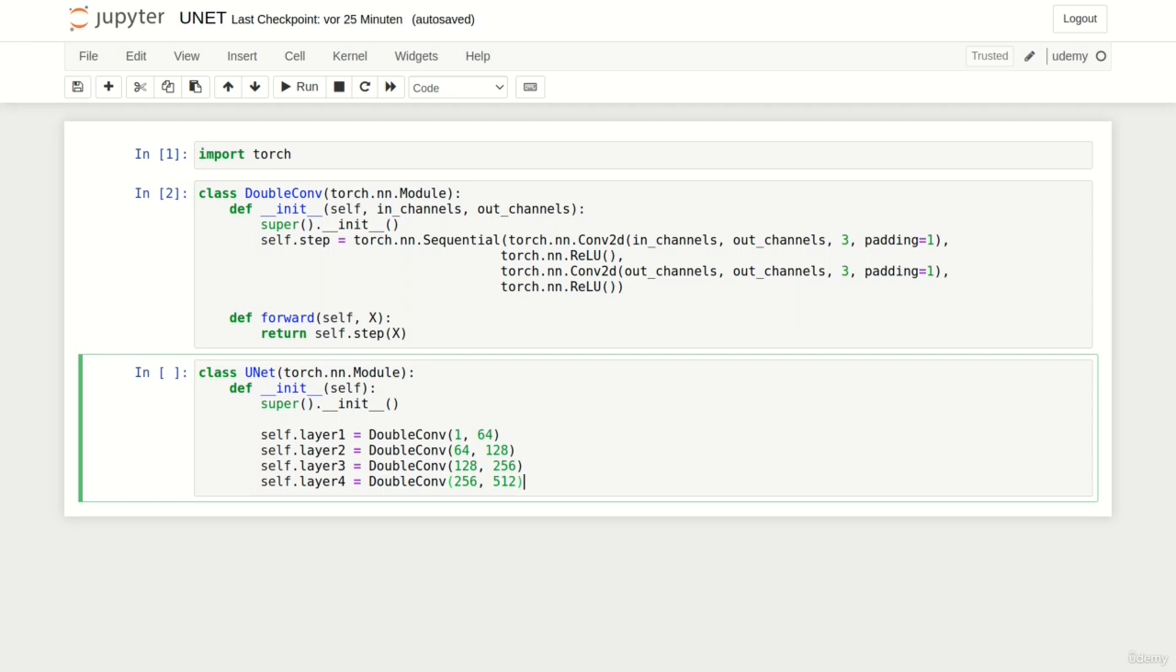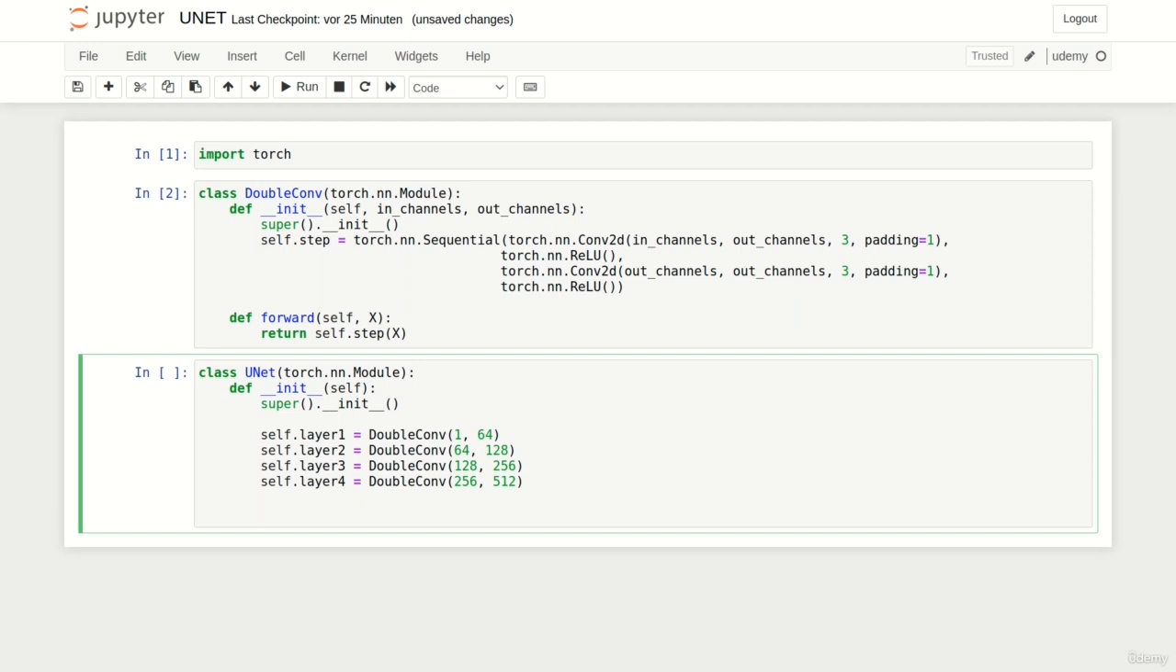Now it is time to tackle the decoder. The first layer of our decoder, self.layer5, should have, of course, 512 in channels. However, since we are using skip connections, the output from layer 3, which has 256 channels, is directly forwarded to the current layer 5. Accordingly, we have 512 plus 256 input channels. Additionally, we wanted to have 256 output channels.